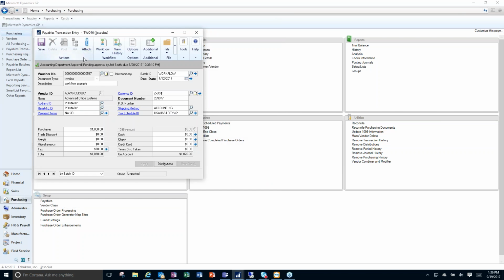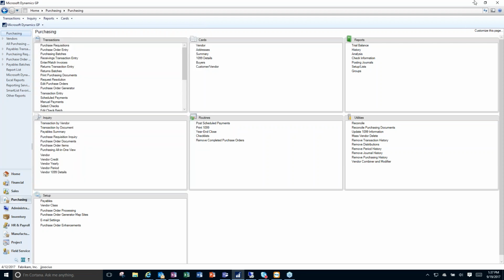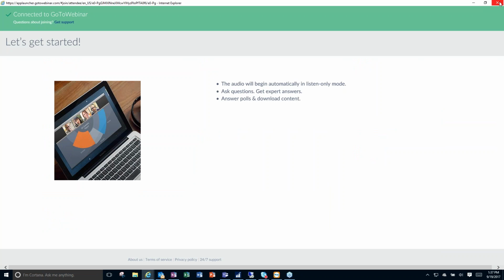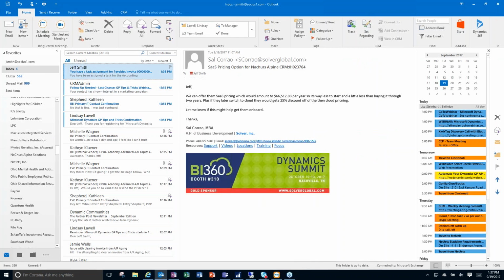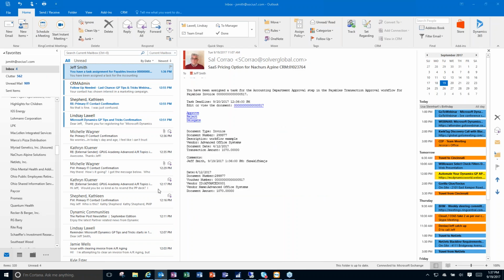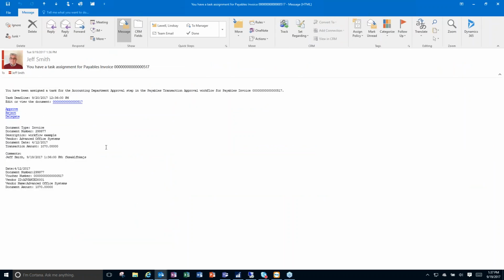Now, I didn't do it, but I could have attached a document and that would flow along with it as well. So now if everything worked the way it was supposed to, then I now have an email here. And when I open up this email, it's going to give me the option it says I've been assigned a task. I can approve, reject, or delegate. I have information based upon how I designed that email. And then I have the ability to click on a hyperlink and it'll send it back through. So ultimately, this is what the workflow in general looks like.